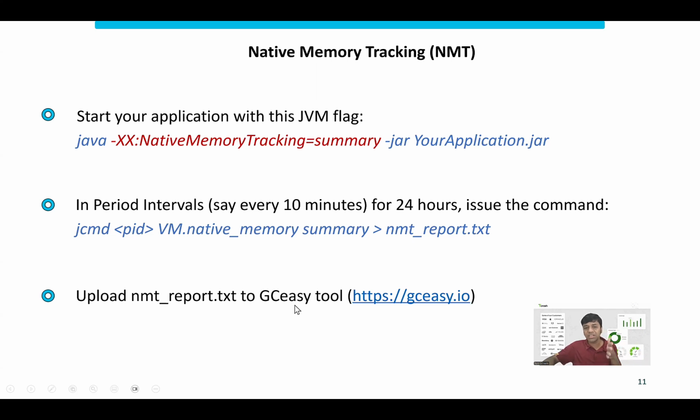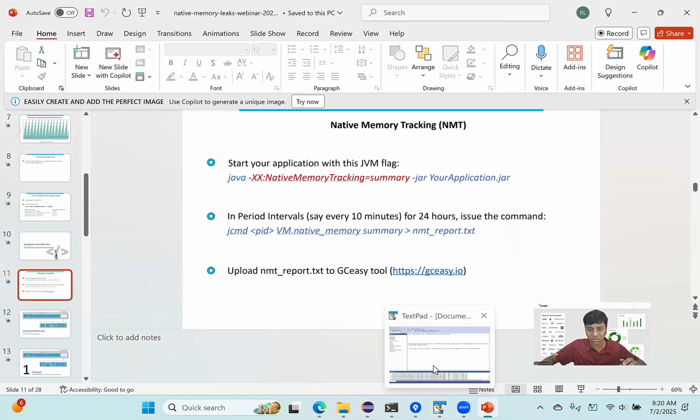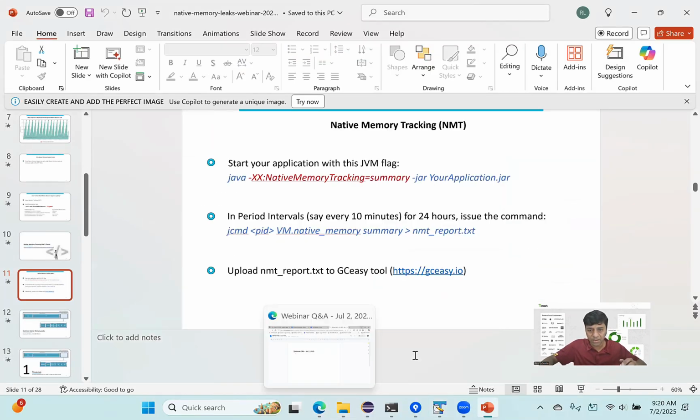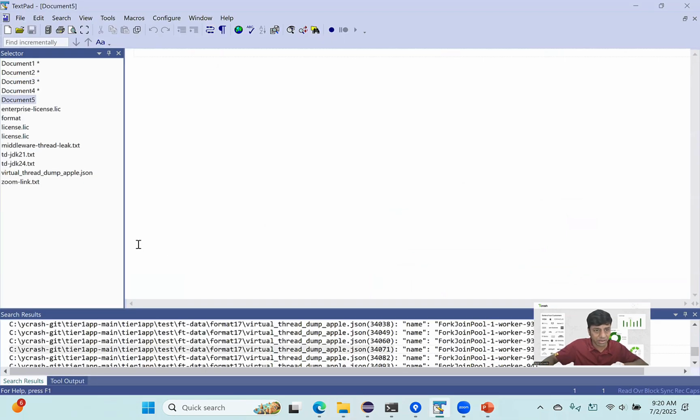To this GCeasy tool, you can upload this nmt_report.txt which you captured. So now the tool will analyze this data, and then it will tell whether any leak is happening in any particular region or not. So let's look into a sample native memory report. How does it look? Let me open a sample native memory report file.